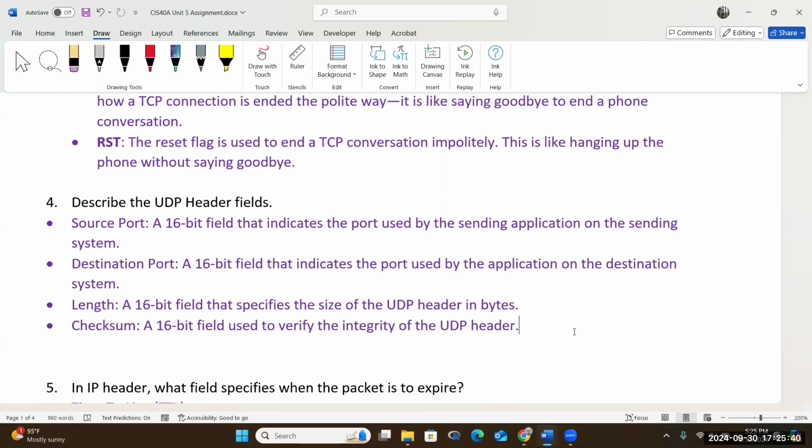So compared to the TCP header, your UDP header has fewer fields, right? It has where it's coming from, where it's going to, the size, and it does do the checksum. That's just for integrity purposes, right? We want to have validity, even though it opens as it arrives.